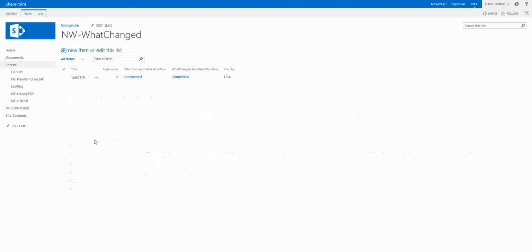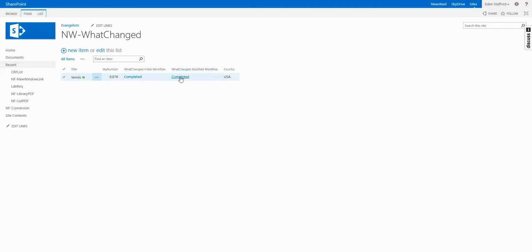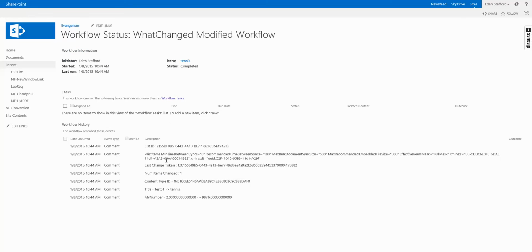If I go back here and actually change this item again, and let's say we change the title, we'll put in tennis and put in 9876 in there and click on save. Again, this will kick off a particular workflow. And if I look at the workflow history, now I have two fields that have changed. Title, which was originally test01, it's now tennis, and my number, which was originally 2.0, and it's now 9876.